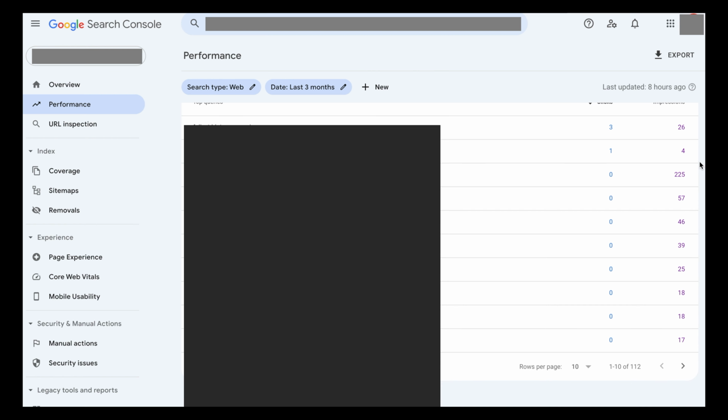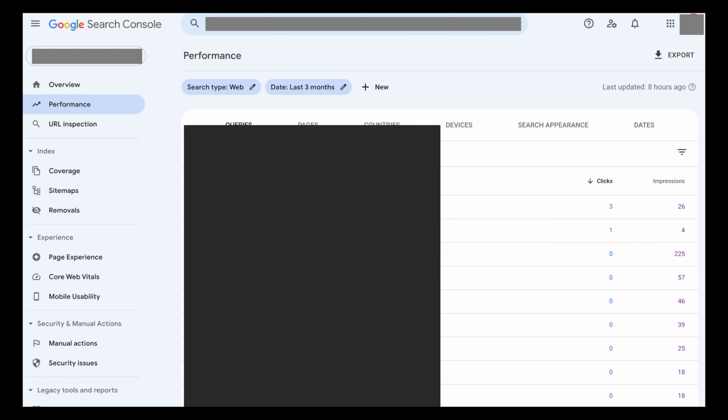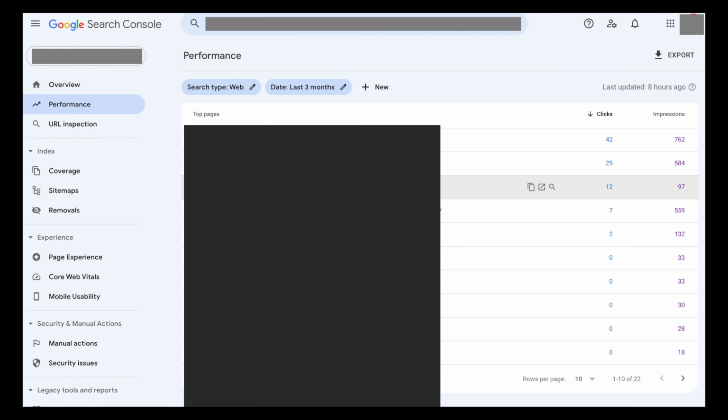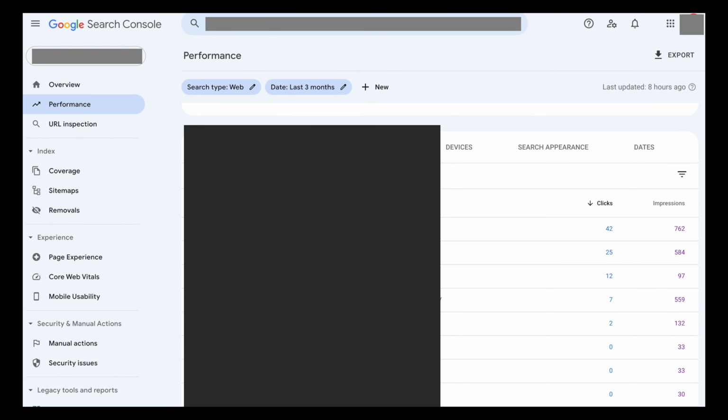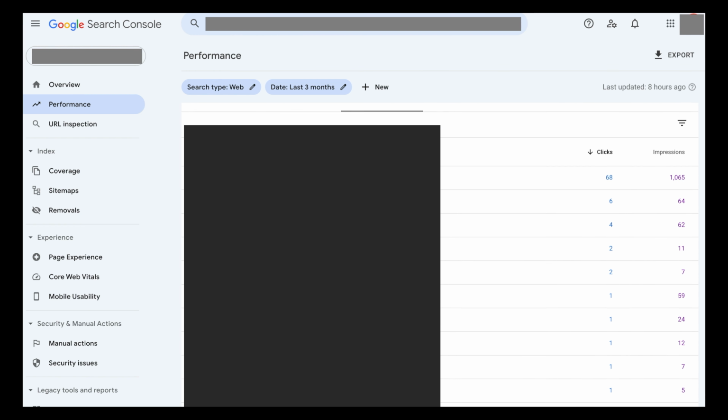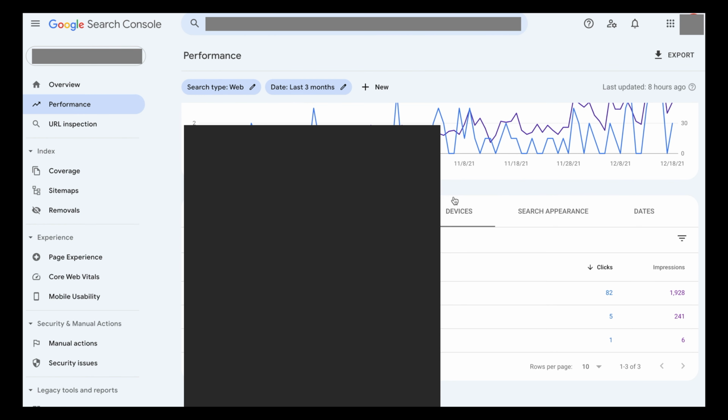This will show you your impressions, your clicks, click-through rate, positions, and so much more in various data sets, such as annual, quarterly, and so on. This is a huge resource that can show you what people are searching to get to you, what pages are getting the most hits, and more.